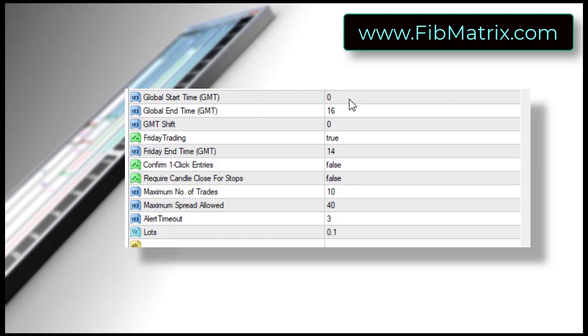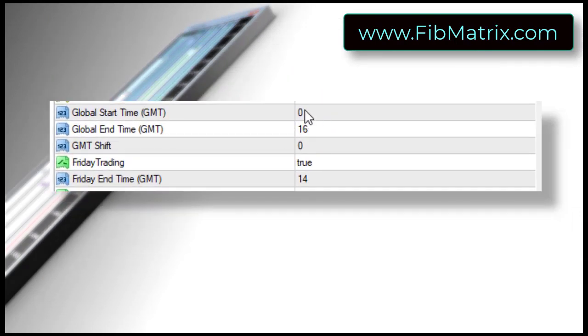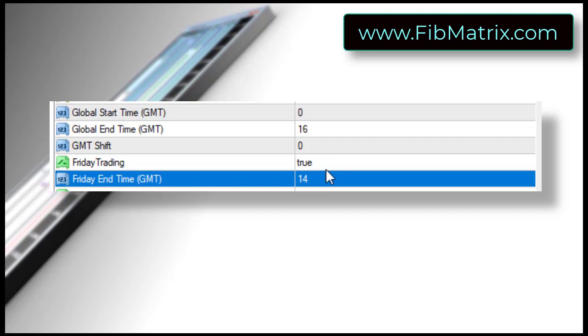Global start and end time: these are the master start and end time for the entire VTA. This is when you see "after trading hours" displayed on the VTA. That is what is displayed if you're outside the trading hours of the global start and end time, and also the Friday end time here. So these are all in GMT time. The Friday has a special end time.